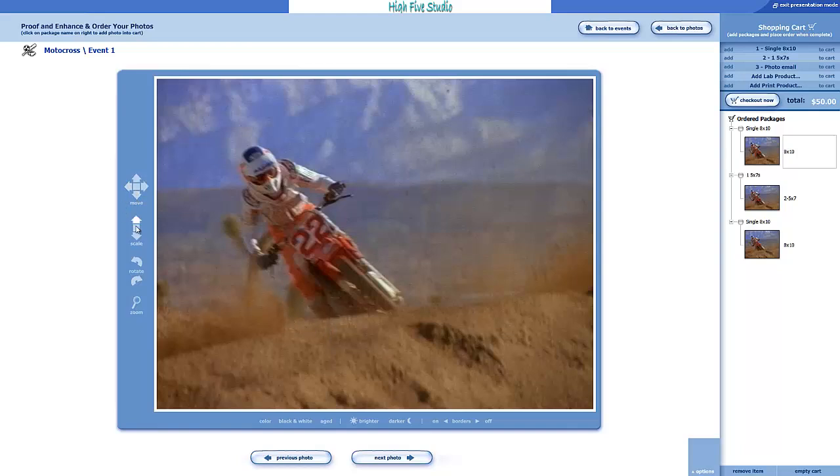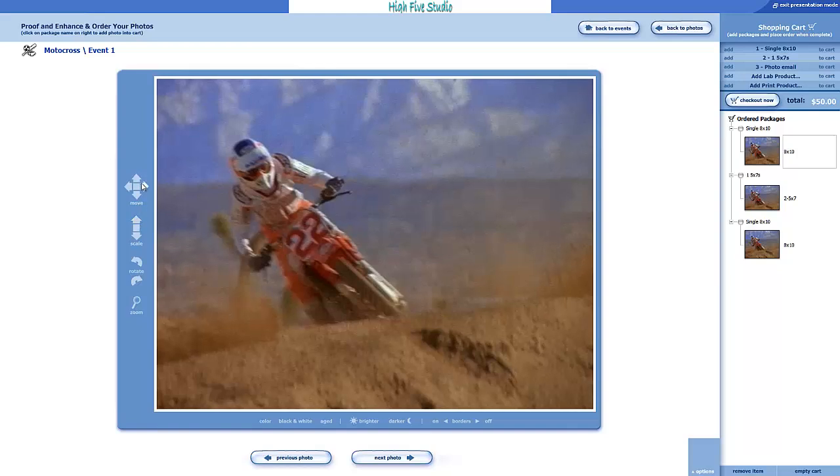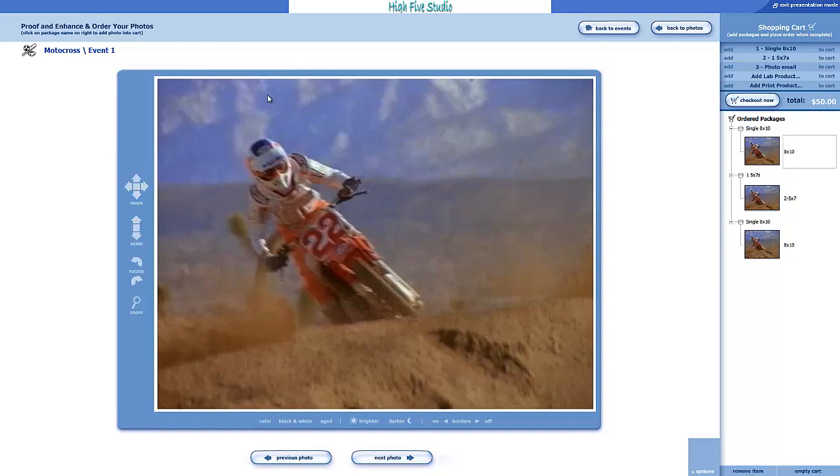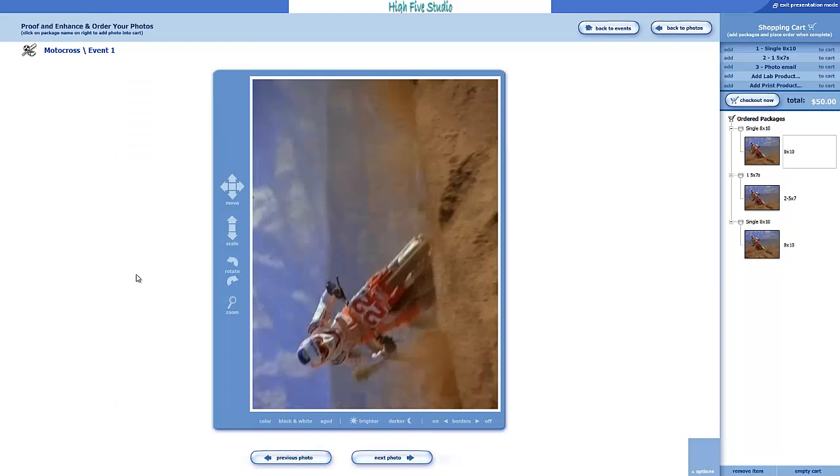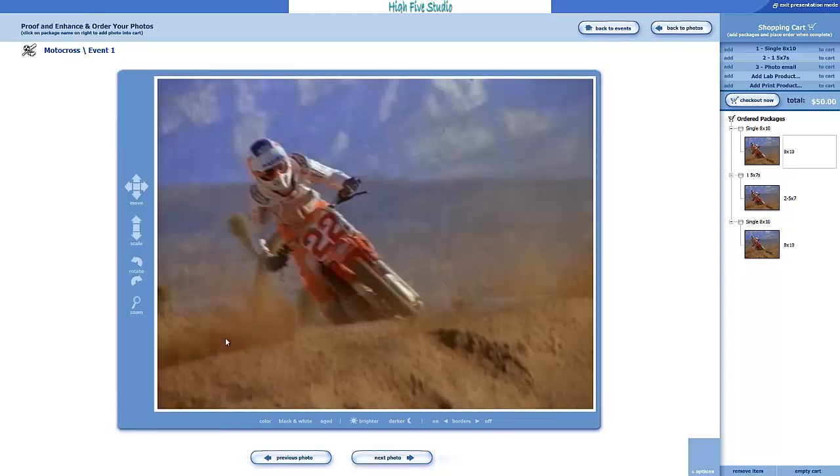Once you select that photo, you can enlarge the photo, you can move it around inside the window, you could also rotate it if you wanted to, and you can have a little zoom loop type to check for sharpness or eyes open, those kinds of things. You could also choose color, black and white or sepia, and you can brighten or darken the image as well.